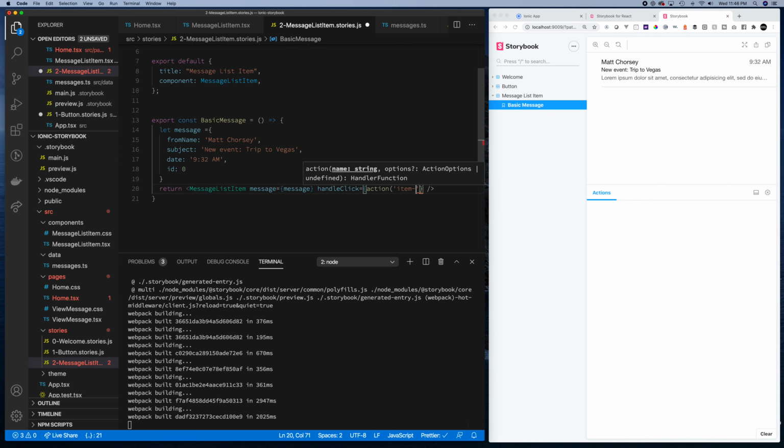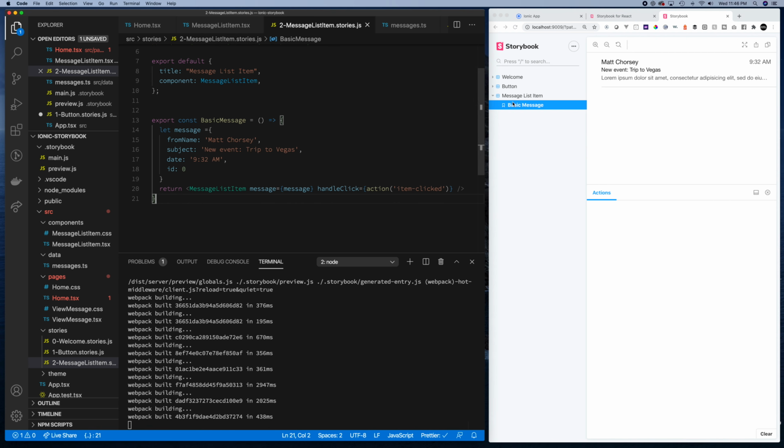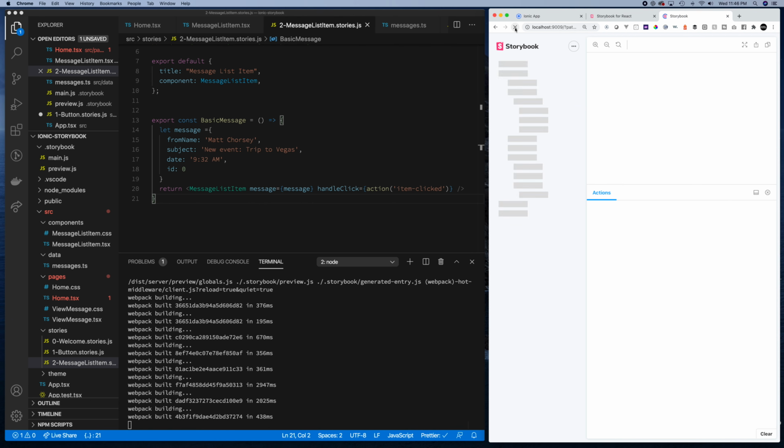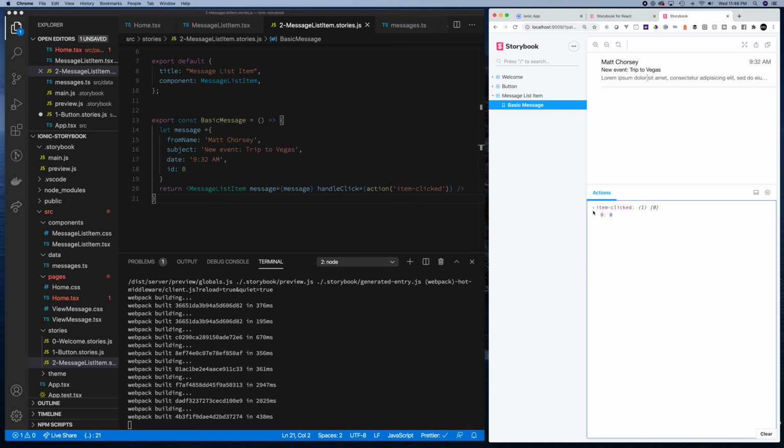So we're going to name our action item click. And what will happen now is when I click on the item message, it will trigger that event, and down in the actions area, we'll get to see the event and any properties that were associated with the event. So you see my item click event is called, and I pass the ID back.